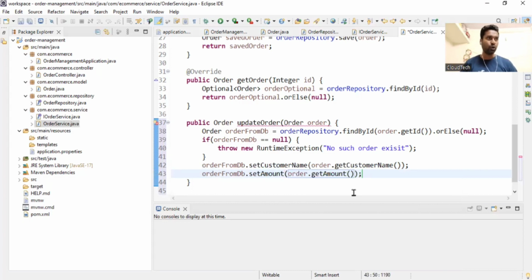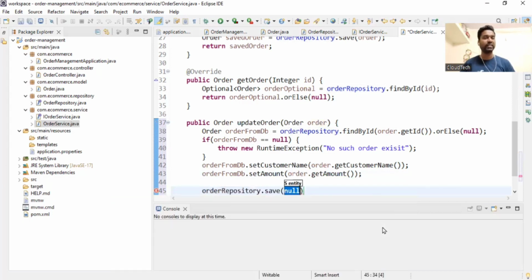Once we do all these steps, then we are finally going to save the order into the repository, or update the order into the repository. For that, we are going to use order repository dot save method. If it has an ID, it updates. If it doesn't have an ID, it creates. So let's do order from DB. All right, and we have to return this. Why do we have to return this? Because we are returning the updated order to the client.